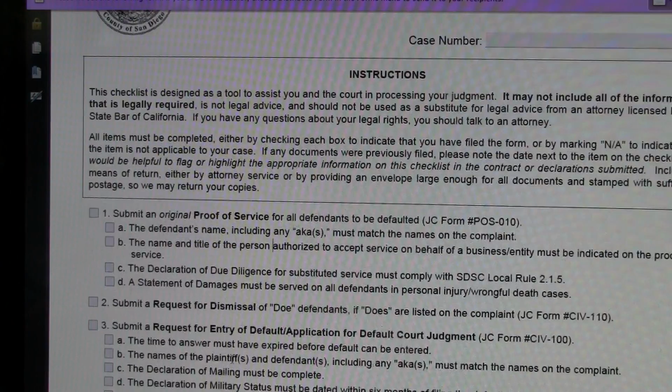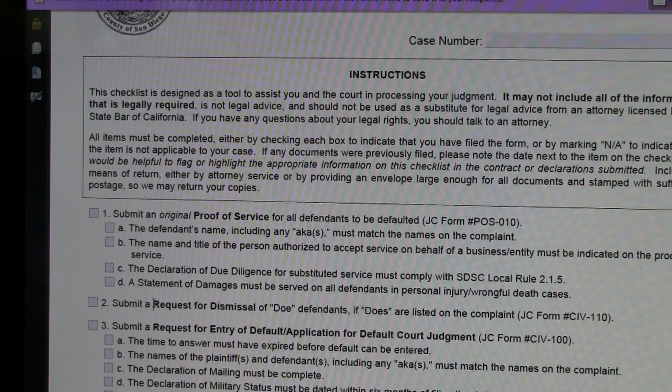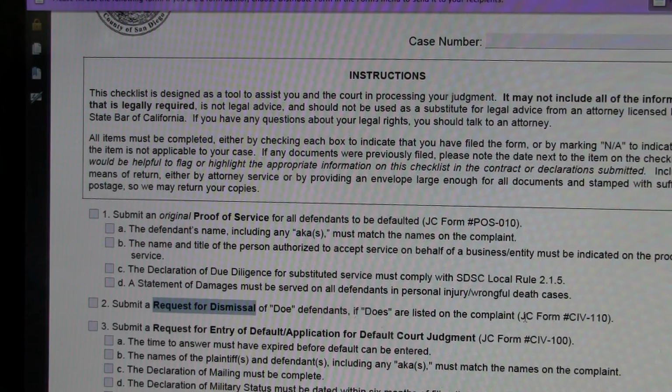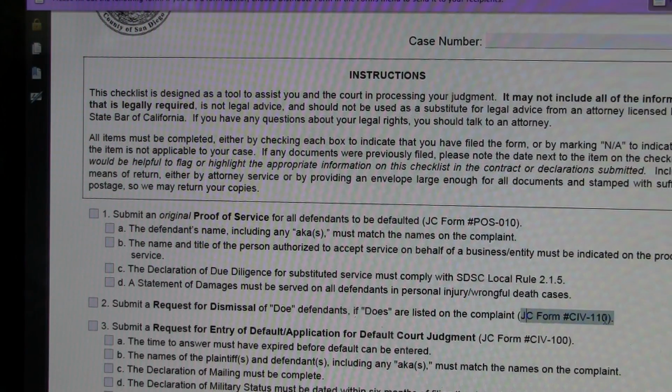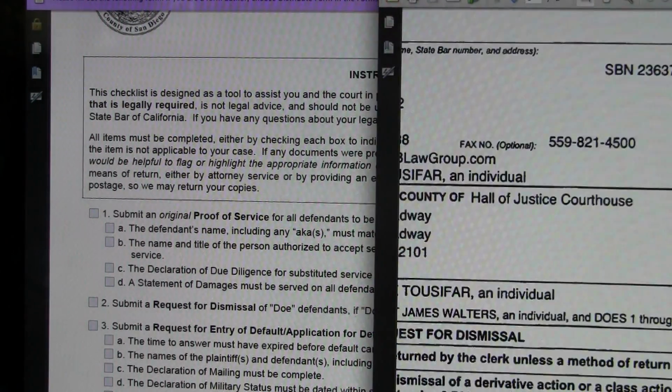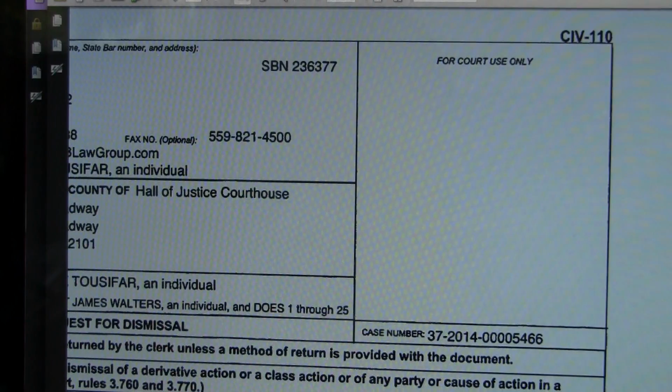Next, after you've made sure that an original proof of service has already been submitted, you'll need to request the dismissal of any DOE defendants if that hasn't been done already, and that is Judicial Council Form CIV-110, and it looks like this.